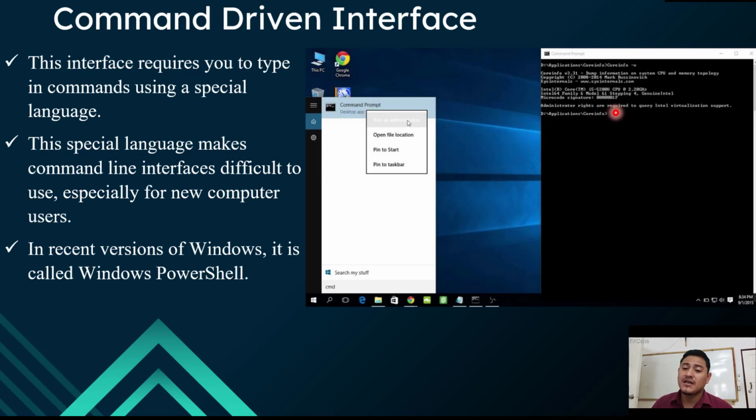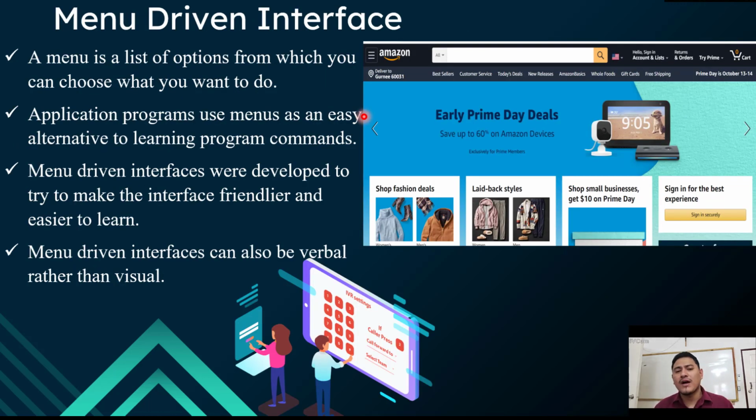But someone that's knowledgeable in computer devices can quickly navigate through all the settings of the computer using commands on this screen. So this is an example of a command-driven interface. In recent versions of Windows, it is called Windows PowerShell, or in this case, it's called command prompt. Now the other one is menu-driven interfaces.